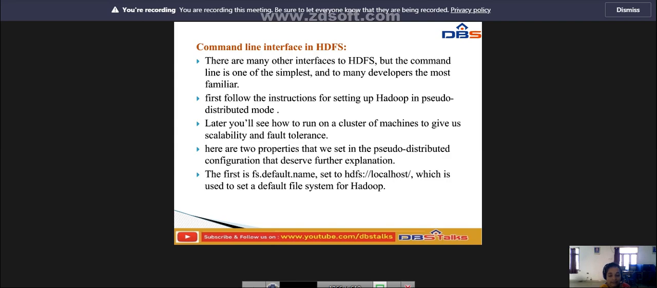The second property is dfs.replication, where DFS means distributed file system, set to one, so that HDFS does not replicate file system blocks by the usual default of three. When running with a single data node, HDFS cannot replicate blocks to three data nodes. This setting solves the problem.